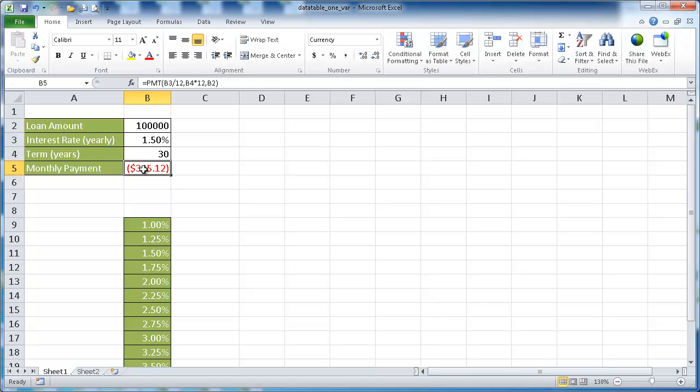There is an Excel function that will be able to figure out the monthly payment, and basically these arguments are as follows. The B3 divided by 12 is your interest rate, and divide by 12 turning it into a monthly interest rate per year. The B4 times 12, basically that's our term times 12 months in a year, so 360 in this case. And B2 is the loan amount that we are borrowing, and that comes out to $345.12 that we need to pay monthly.